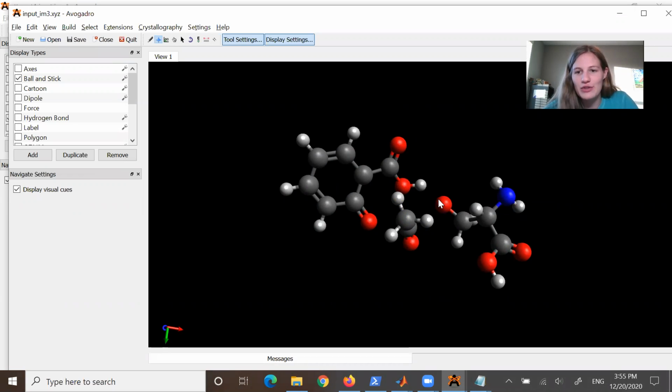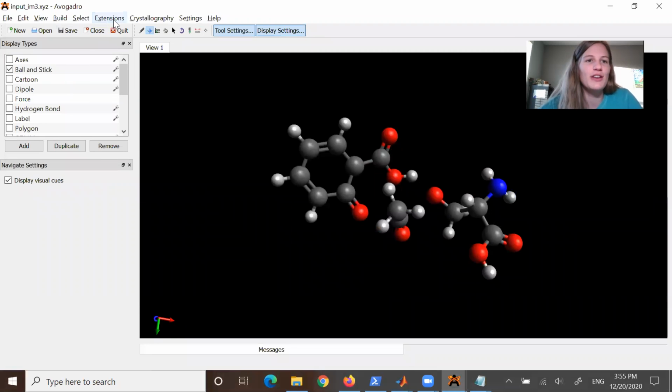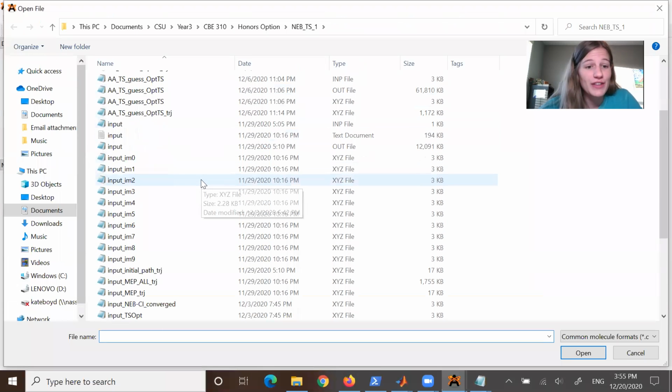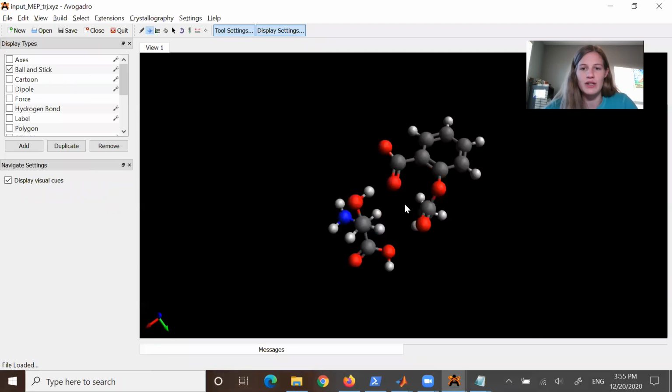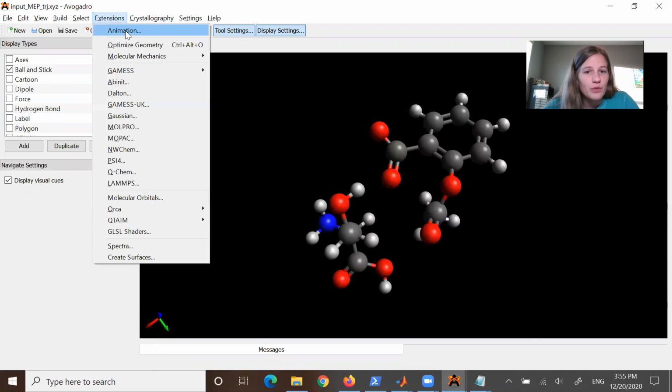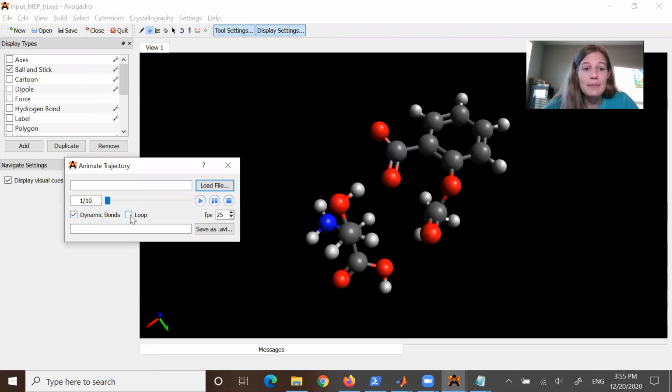And this hydrogen is already transferred from this oxygen to this oxygen, and it will end up in this oxygen. So another really fun thing to look at, I told you I like the trajectory files. We're going to look at the minimum energy path trajectory file for this reaction. So we're going to look at the animation. These are the 10 steps that ORCA gave us.